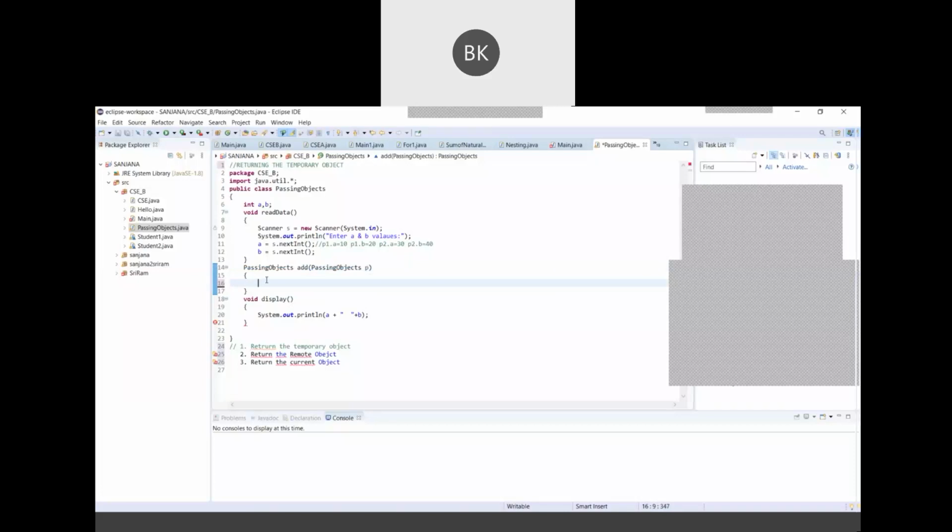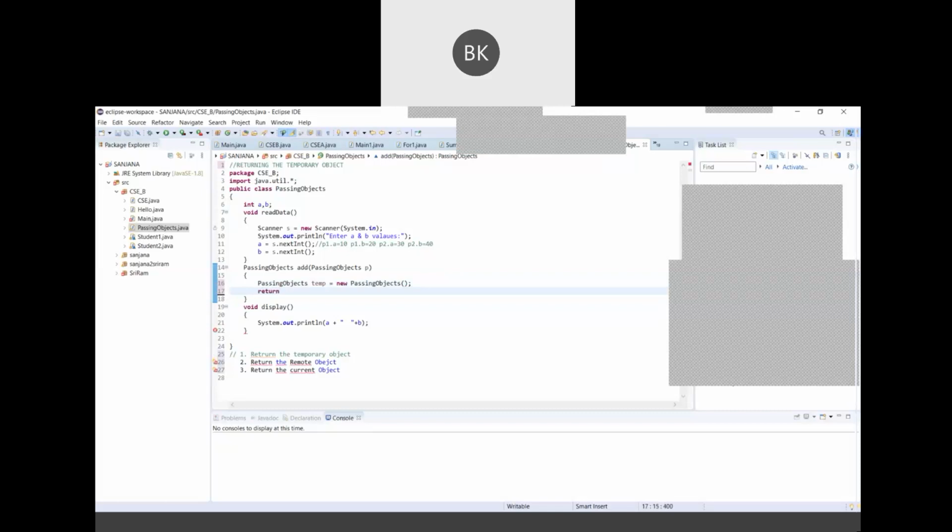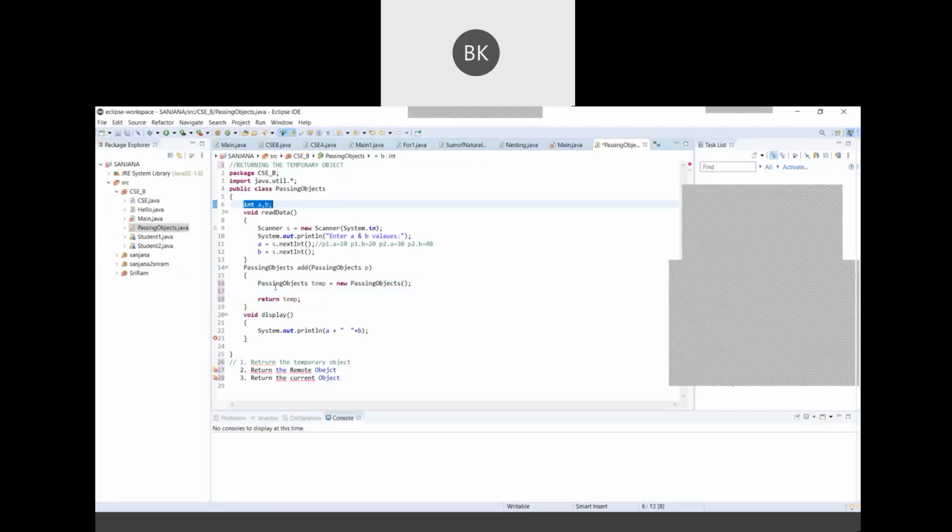Now here I will create one more object, that is a temporary object. PassingObjects temp is equal to new PassingObjects. To return the temporary object, we write return temp here. But that is not the intention. You have to use the current object data, the current object's a and b and the remote object's a and b. The current object has a and b, the remote object also has a and b.